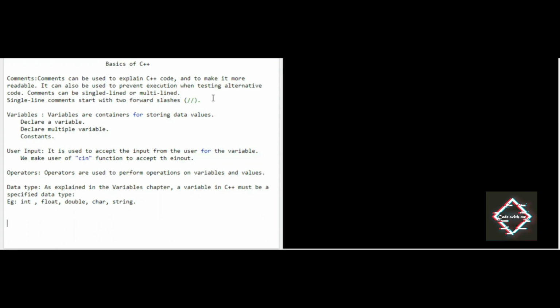Until and unless you're brushed up with the basics, you cannot jump into the advanced round of coding, which you might find difficult to cope with. In this video, let us learn about the basics of C++ like comments, variables, user input, operators, data types. No matter what level of coding, these are all the basic things that will be covered in every C++ program. Even if you code for NASA or for any hospital, these are all the steps that will be included.